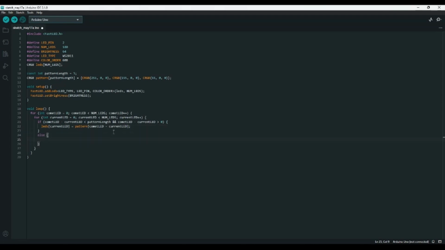Otherwise, if this isn't in the pattern, then we just want to go ahead and set the LED at the current LED position to be black, which is off.